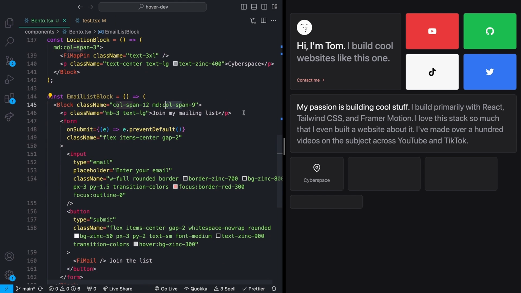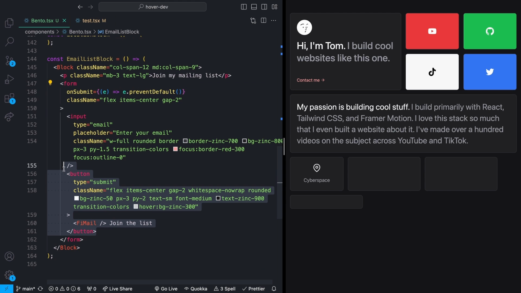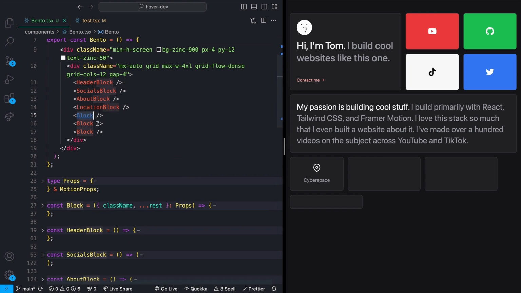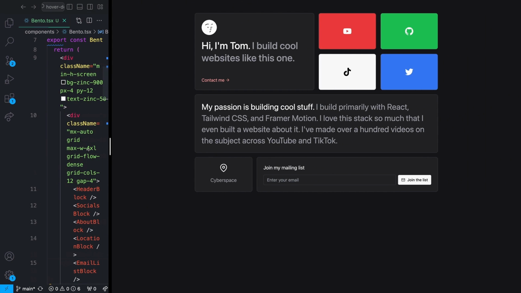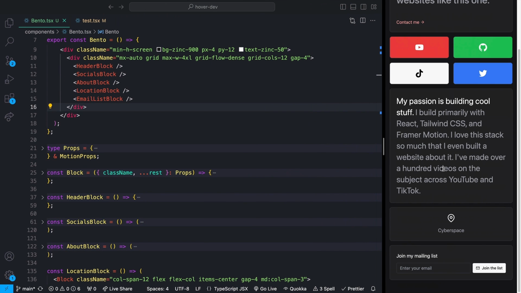And inside of this, I just have a paragraph tag and then a little form with an input and a button that isn't really hooked up to anything right now. We can come up and drop this in and see what that looks like. And I'm going to remove these final 2 blocks. And now we have our basic little grid here. So this is fully responsive. Larger screens looks like this. Smaller screens, it should all collapse down to look something like this.